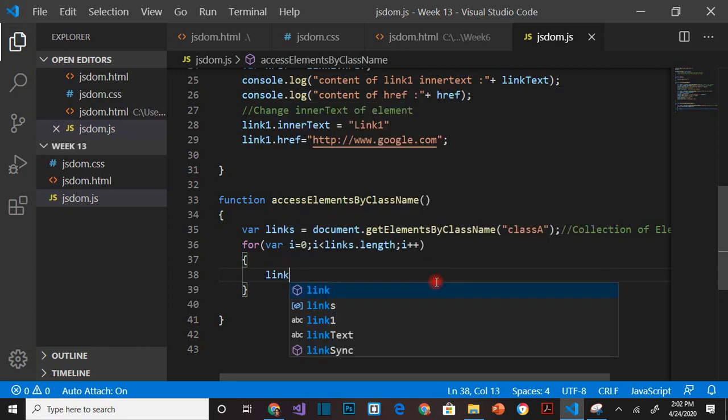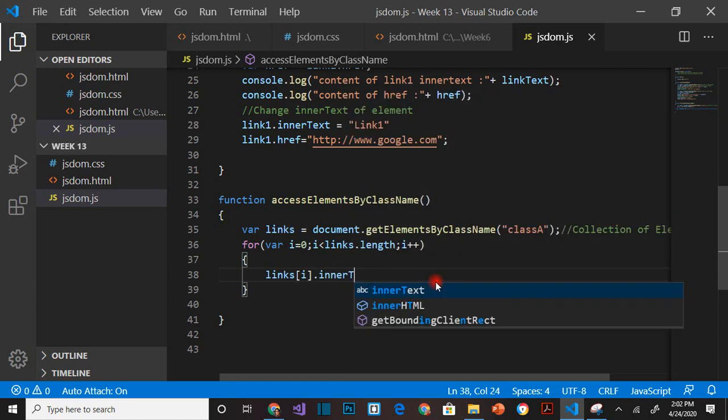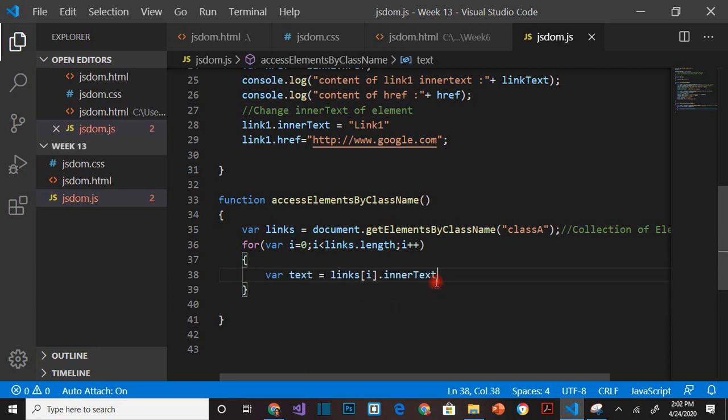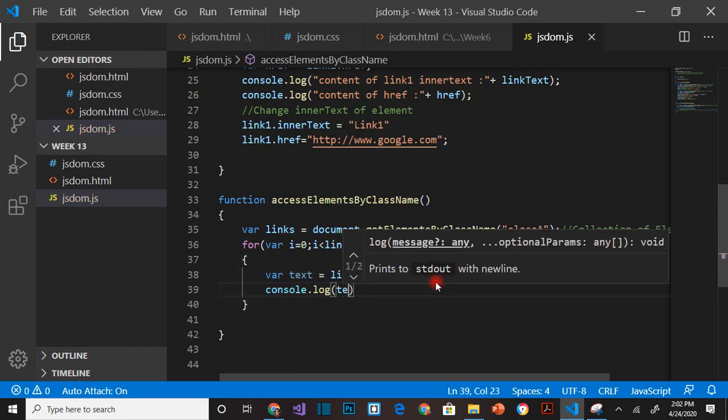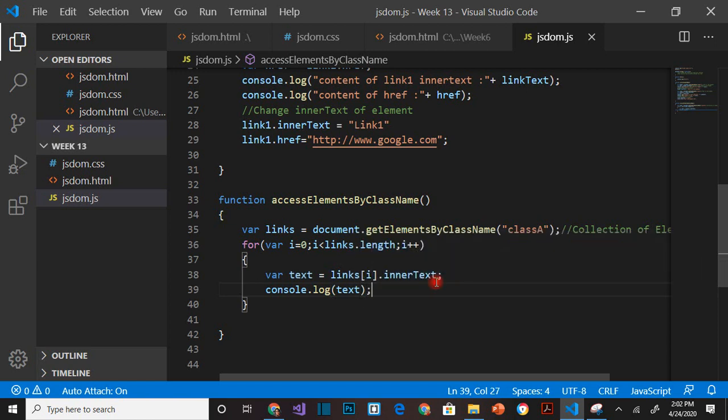So links is an array. So links of i will give you the first link in the array, links of 0, links of 1, links of 2, links of 3, and so on and so forth. Okay, so you can get the inner text. Then you can write that to the console.